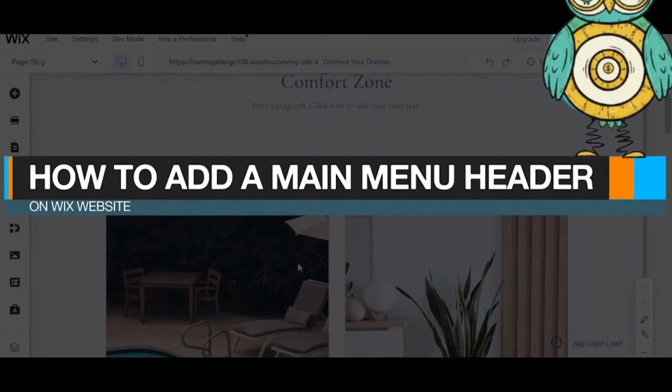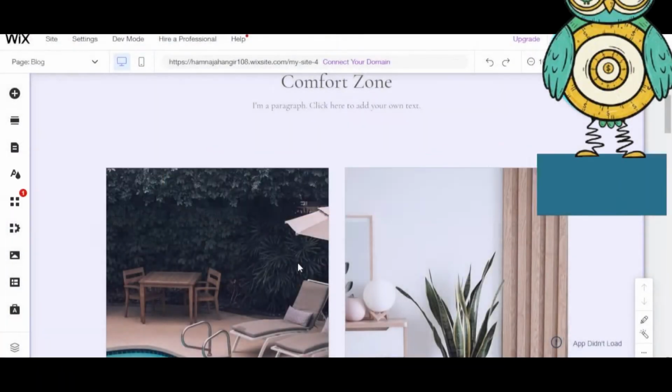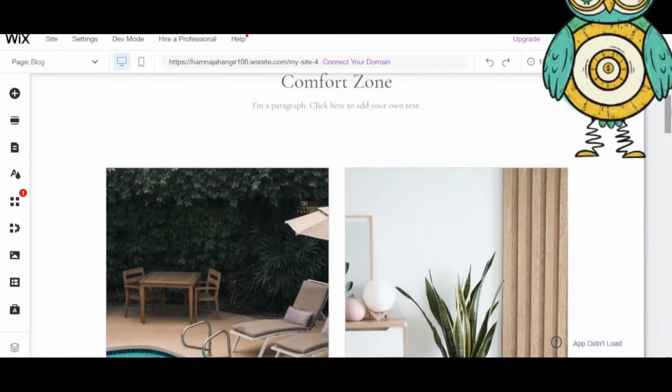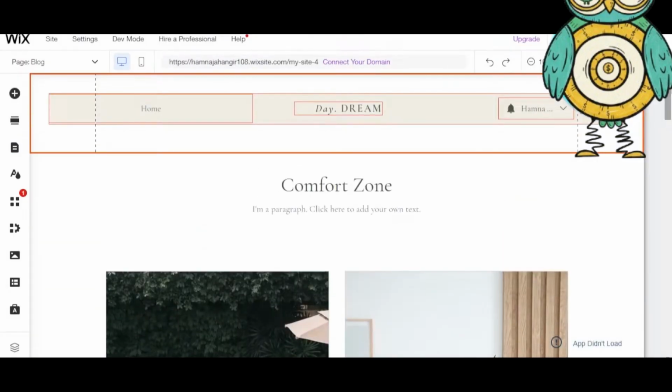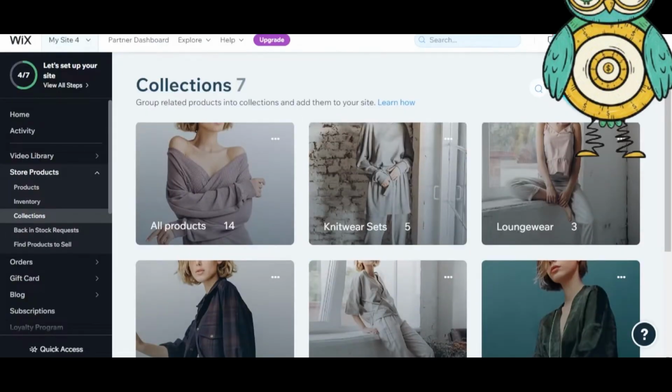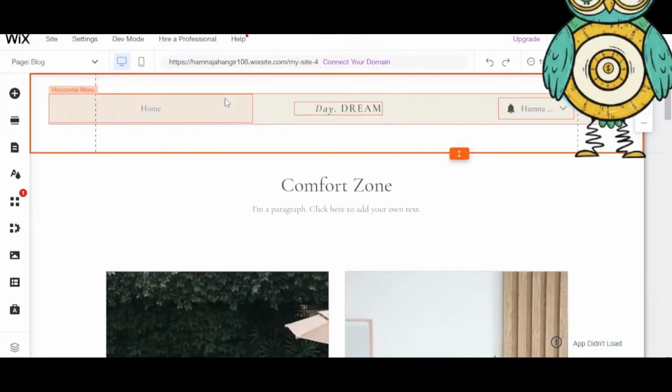How to add a main menu header on Wix website. Easy tutorial for beginners. Hi guys, welcome back. Today I'm giving you a tutorial on how to add a main menu in your header on Wix website.